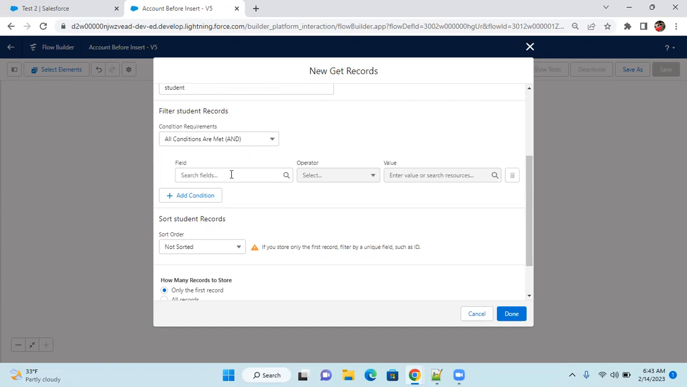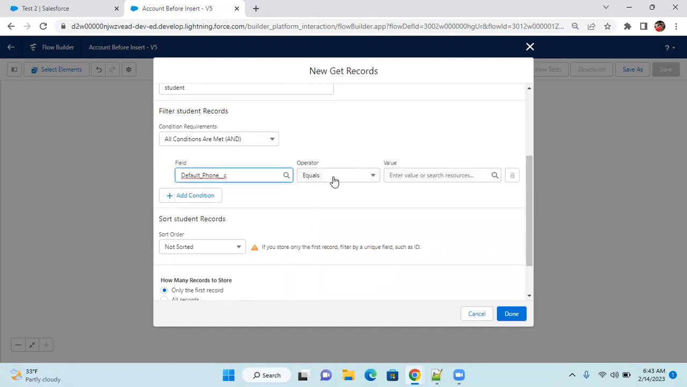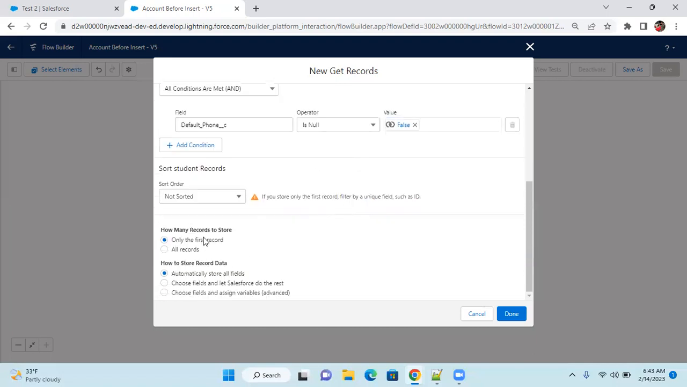So you come here. Let's suppose a student has a default phone number. Is null, false. It means the default phone number is there. And only first record means it will get the first record. If you want all records, you have to select all records. It means whoever has a default phone number, all the records will be queried. But if you only want the first record, you can select first record.